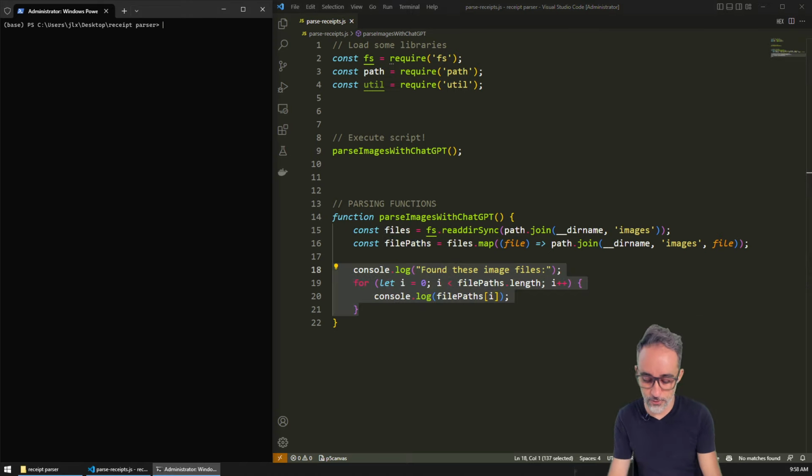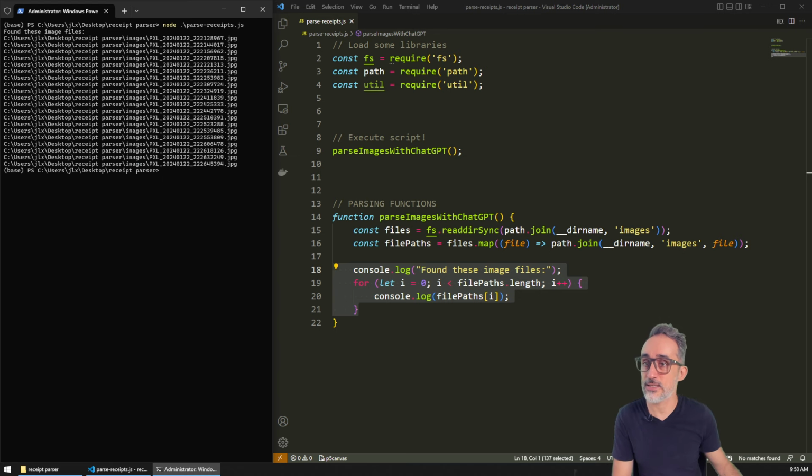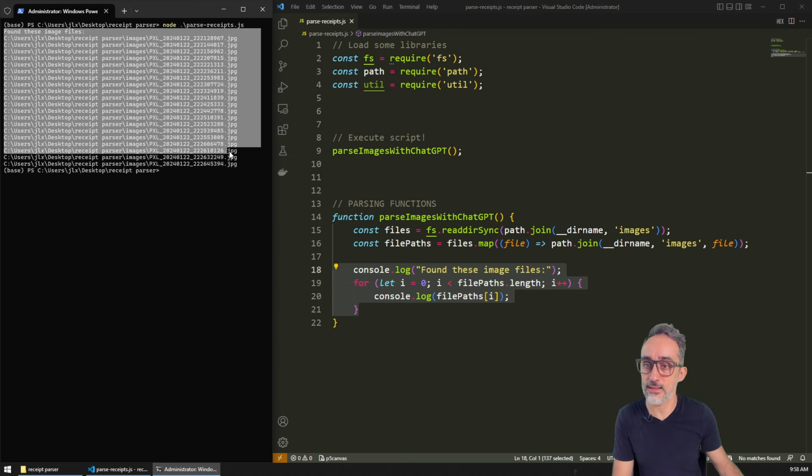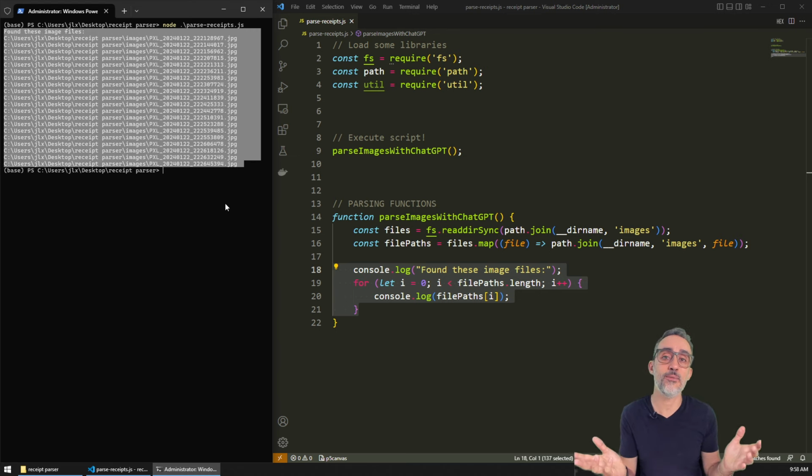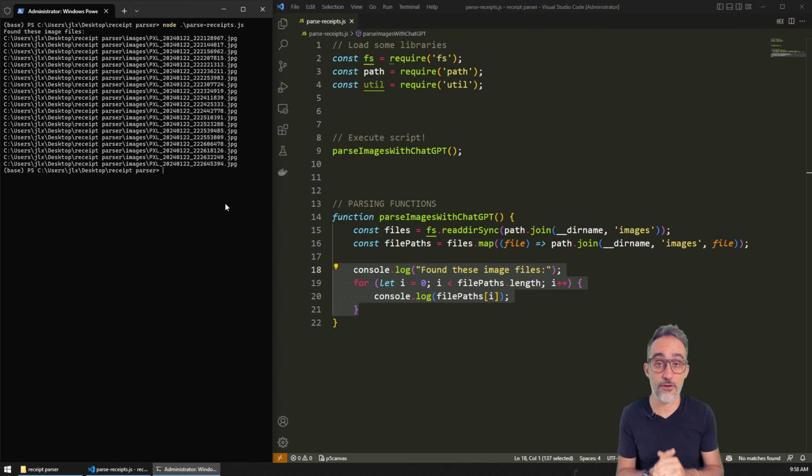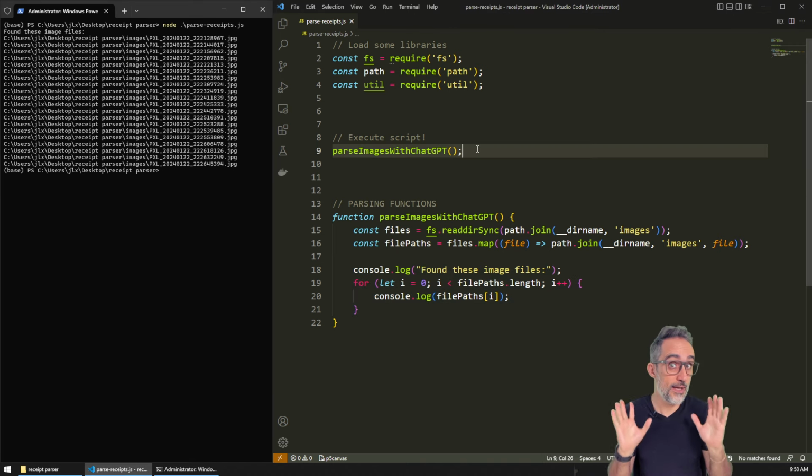So if I now run node parse receipts, what you can see is that it's printing all the images that it found in the images folder. Okay, so very simple. The next thing that we're going to do is try and see how to send these images to ChatGPT.